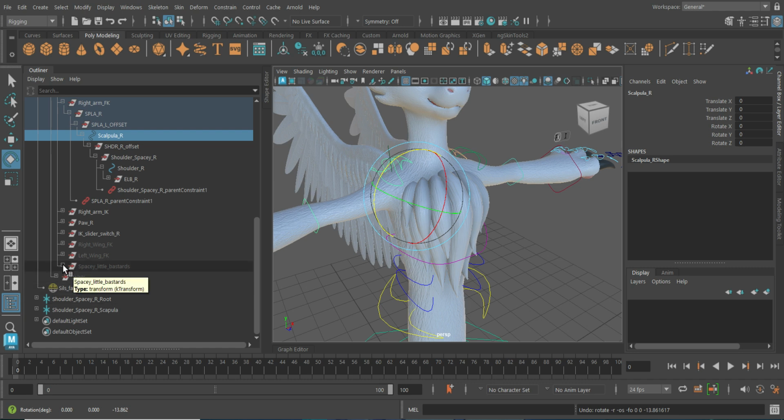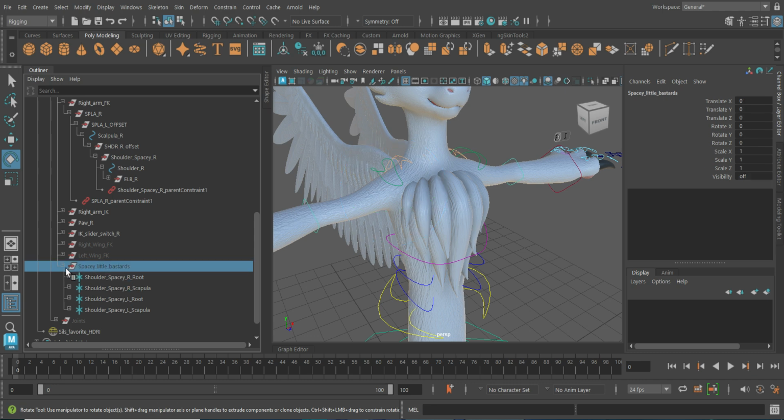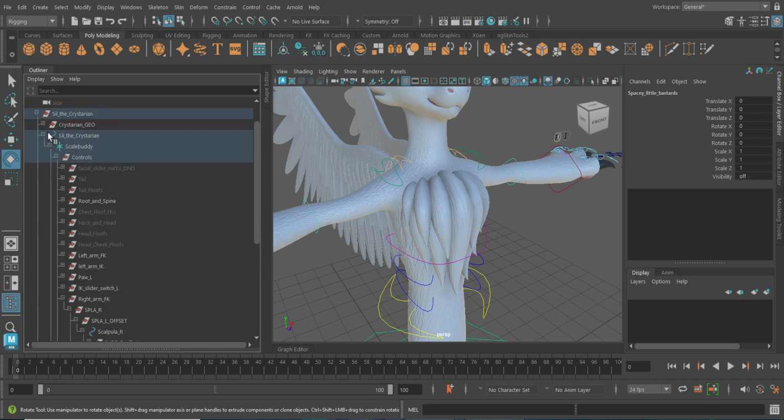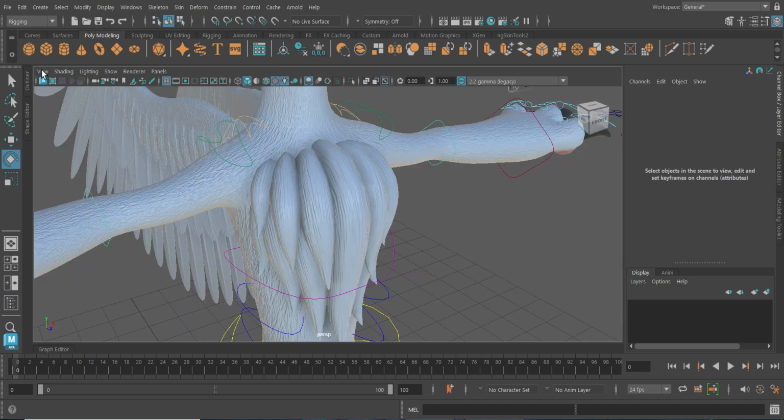I have a group here called Spacey Little Bastards, and that is where I'm hiding the left spaceys. So we're just going to grab both of these, shove them in this group, and because the group is invisible, this is invisible, which is perfect, which means I've done this correctly. Holy shit, that is such a win. Oh, I think this is my fastest video yet.